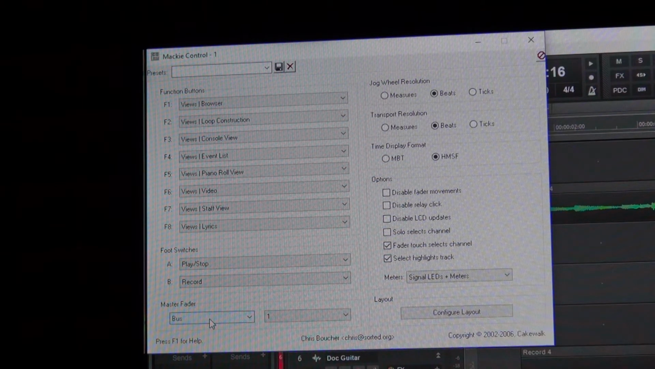Below that is your master fader. Your master fader is not the one that's at the bottom of your track or at the far right of your console view. The master is the entire output fader. So instead of having master in there, which you would think on your master fader, that's what you would want, you're going to want to click on that and select bus, because truly it's not the master fader, it's the bus fader. And then the number 1 that's to the right of that, if you have a project open, it'll be there.